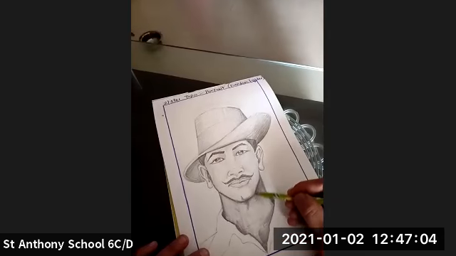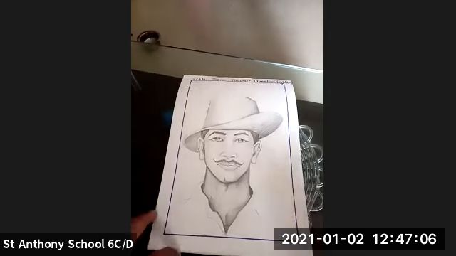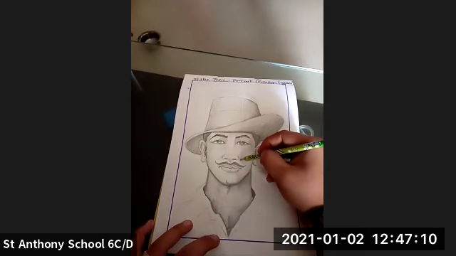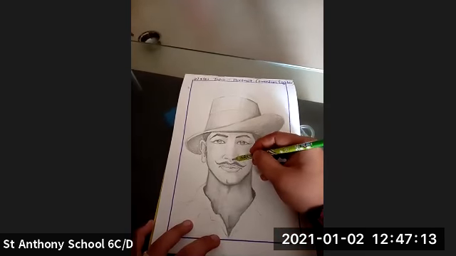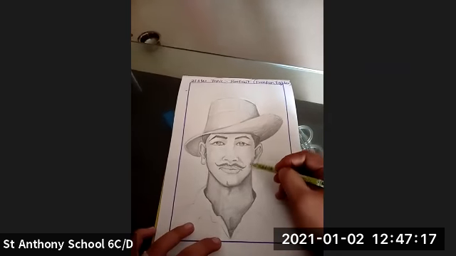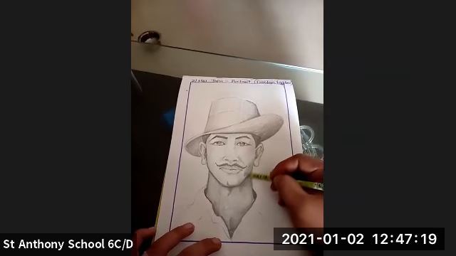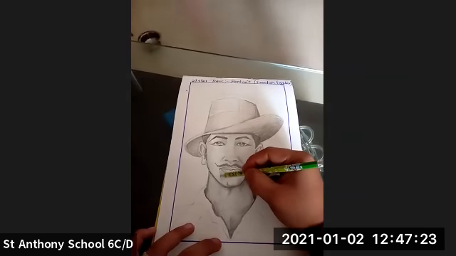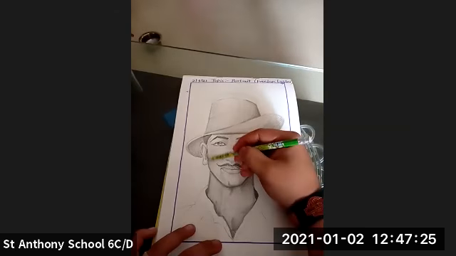Yes, I hope each and everyone has understood how to make the portrait of your favorite freedom fighter. This is the way how you're going to do it. These are the shades. This is the cross hatching technique. You can use all those techniques and you can do it in this way. You can make the portrait.